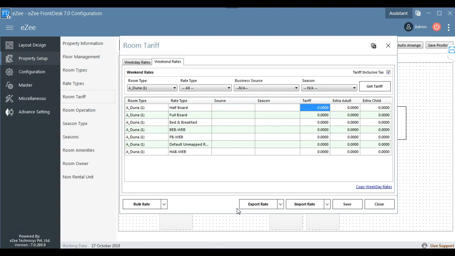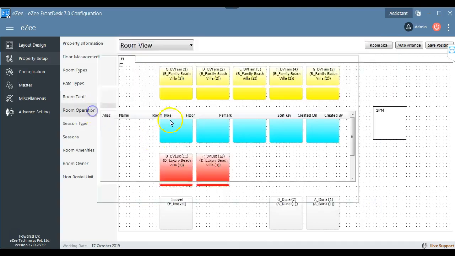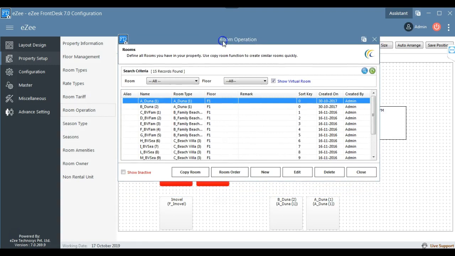You are asking that you want the same rate for all the weekends, correct? Yes, same rate. So you have to come to this wizard, the weekend rate, and select it. I have already selected here. Then it will come automatically for all weekends till the end of the season you have added. Correct, that's what I wanted to ask. Thank you.